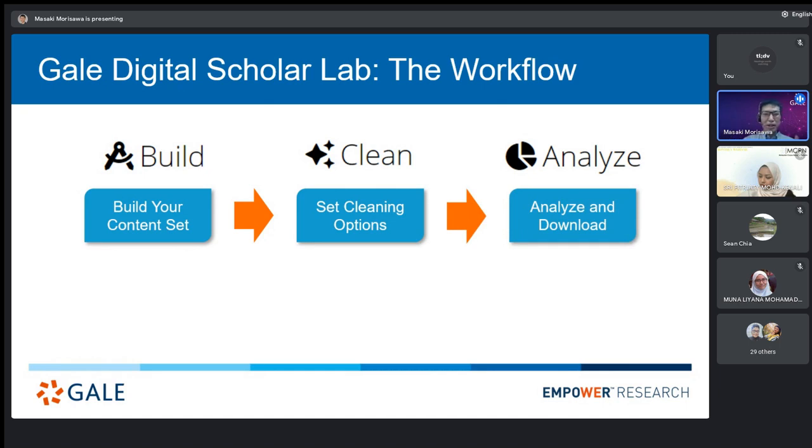Actually, when you start to use the Digital Scholar Lab, you will quickly realize that it's not so simple as it seems. After you do an analysis, you might look at the results and say, this is kind of confusing. There's too much noise in my analyses. Maybe I need to go back and tweak the cleaning options. Maybe I need to reduce some of the noise. Or maybe you look at the analysis and say, my content set was not really good for my purposes. Maybe the content set was too small, or maybe it was too big. It contained too much irrelevant content.